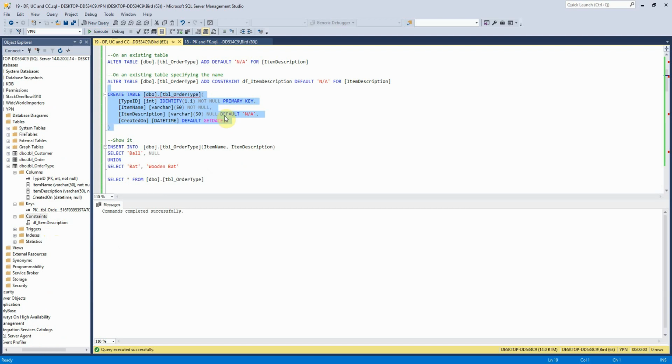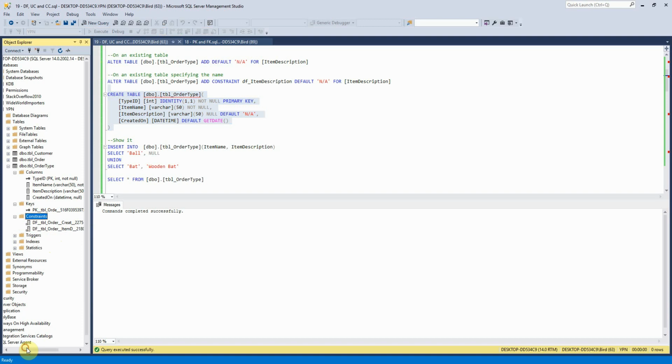And then the third way is, as you create the table, you can specify it next to the column. So item description here, default not applicable. We can also use this for dates or any other things really. I've also put created on, and the default for that is just going to be get date. We can see these now down here.